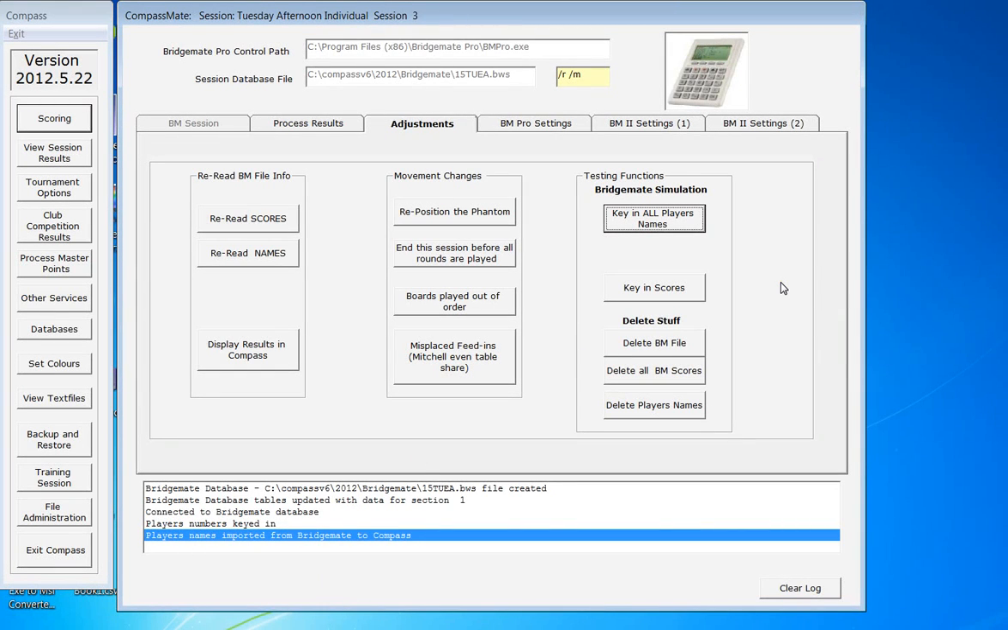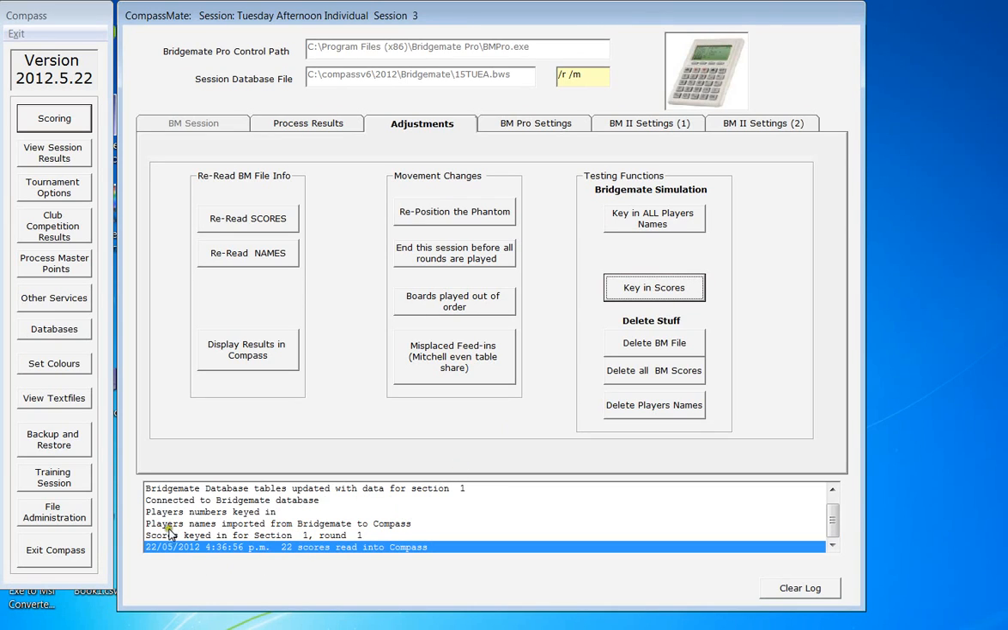And now we simulate the adding of the scores on the Bridgemates by just keying in the score. So that button there, if we click that, and now the scores for round 1 have been keyed in, and read into Compass. And then another click, and now we've got round 2, round 3, round 4, round 5, round 6, round 7, round 8, round 9, round 10, round 11 and 12.